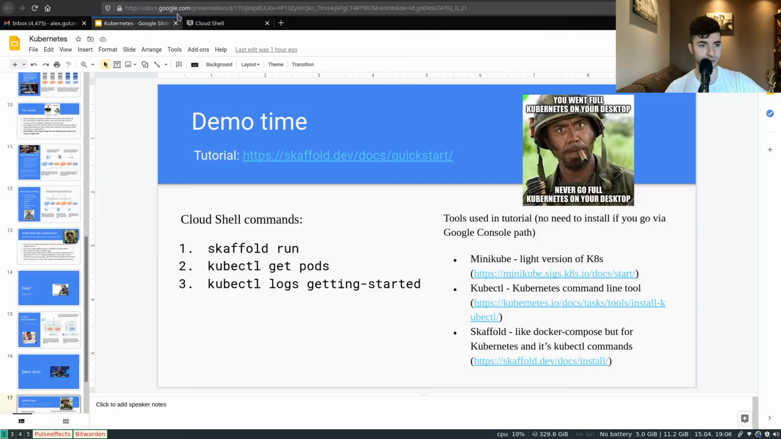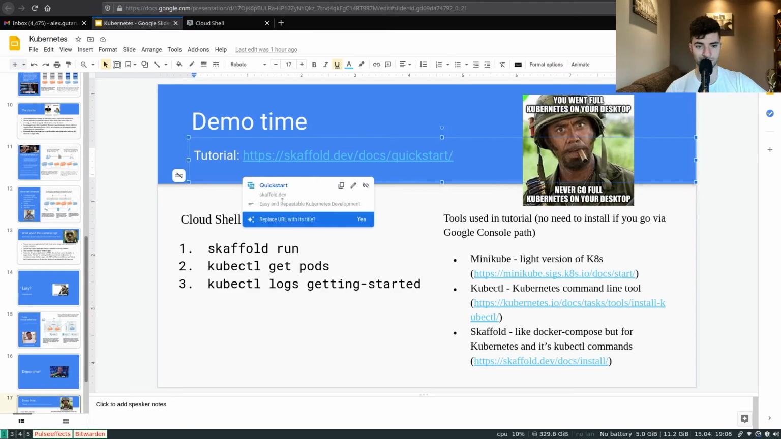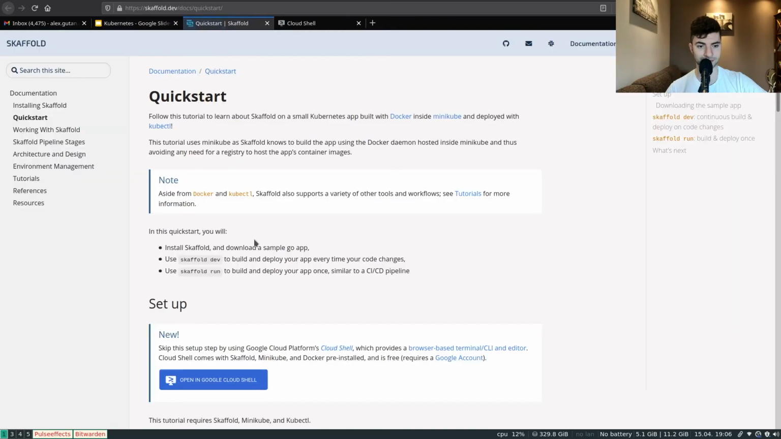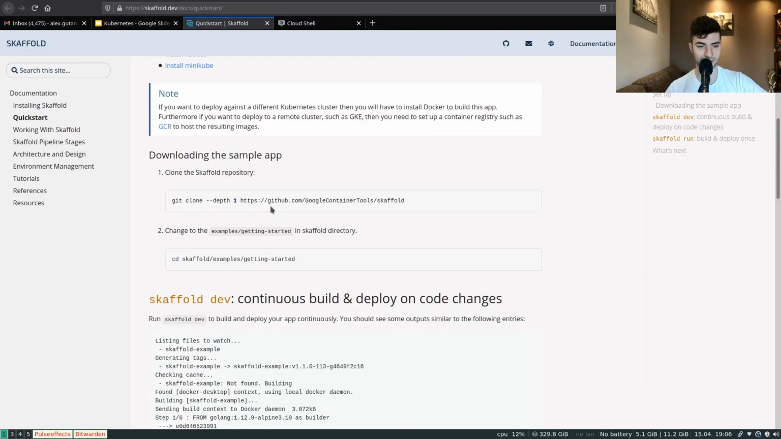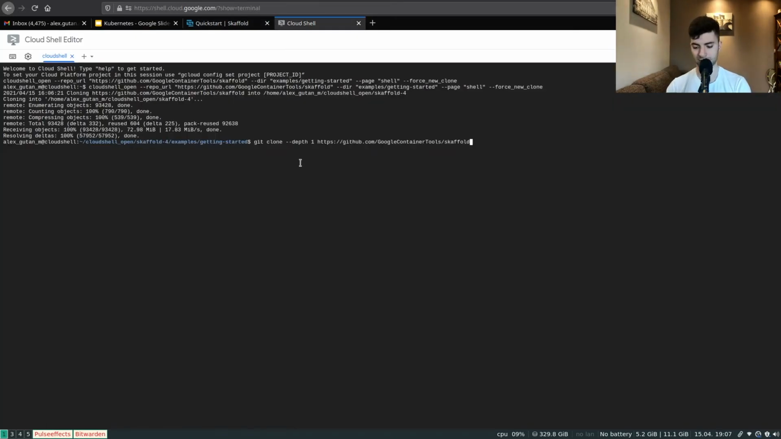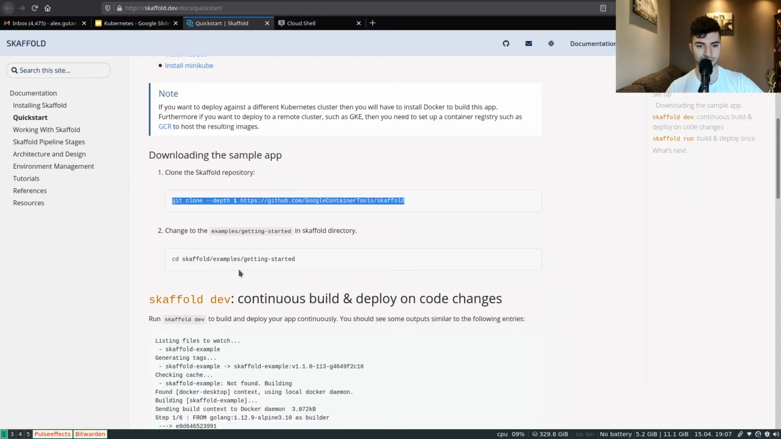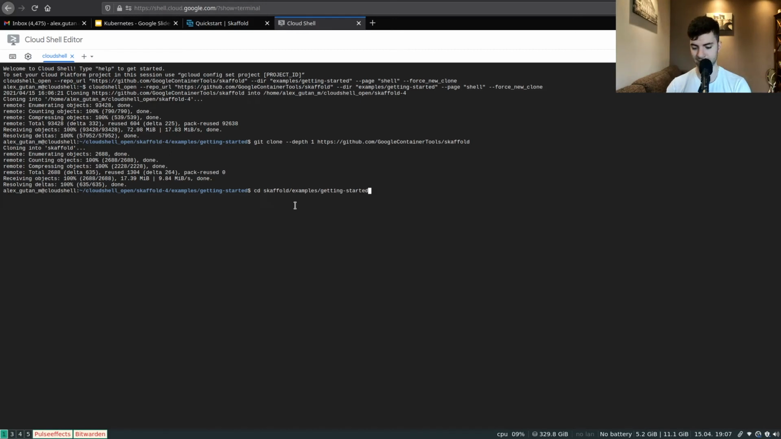Let's follow the tutorial here, which I actually lost, so I'm going to open it again. What we have to do is get some sample code to be able to run, so we have to clone this repo. That's what I'm going to do. After we clone, we cd into the examples folder and getting started. Then we can execute ls to see what we have inside of this getting started folder.